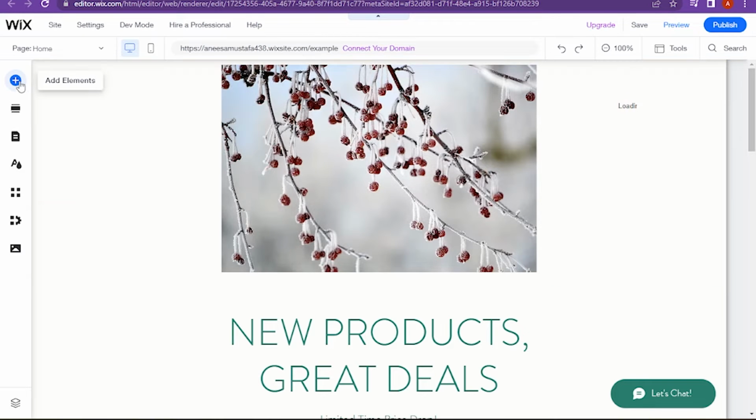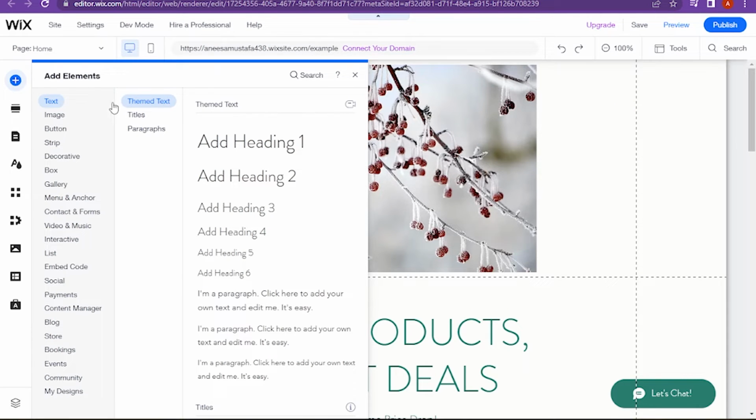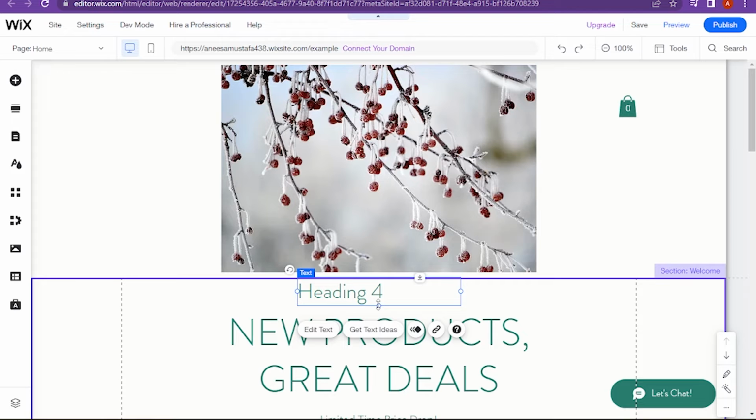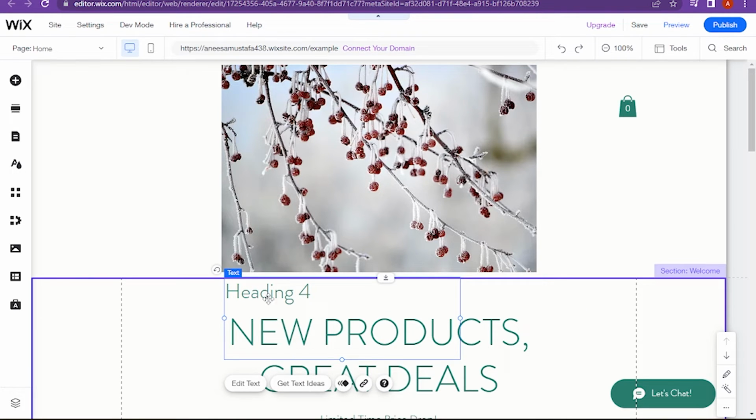Now here you have to click on this plus icon. Here you have theme text. Now here you can select any font that you want. Once you select the font, you have to click on that font and here your font has been added.